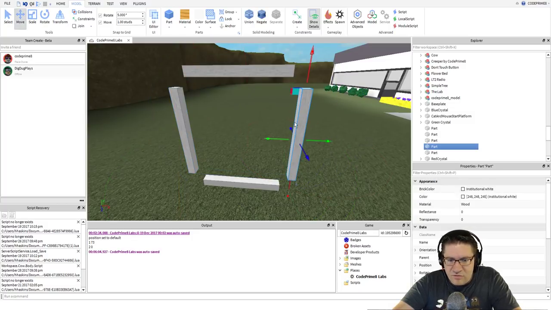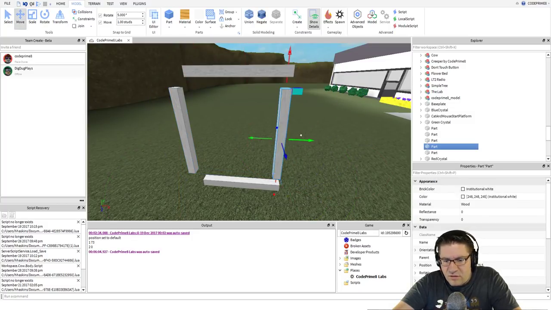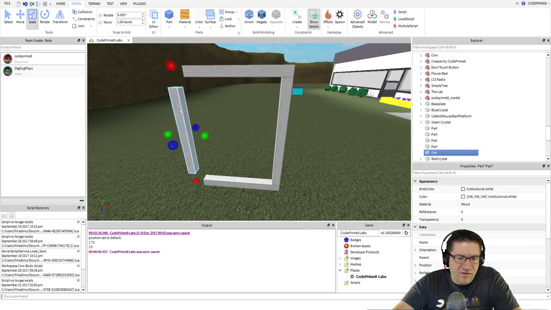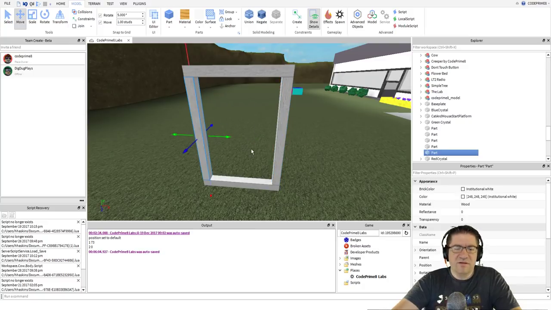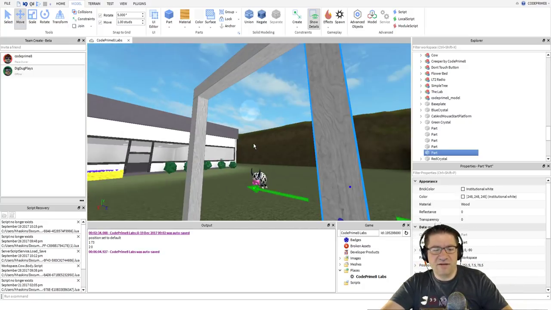So hit the move button again. Down. And then scale. There we go. We could do the same thing on this side, but I've already got one, so I'm going to just delete that. And then right here, I'm going to hold Control D. And then move. And I'm just going to move that in place. Perfect. Like that. So we have a nice little door frame.